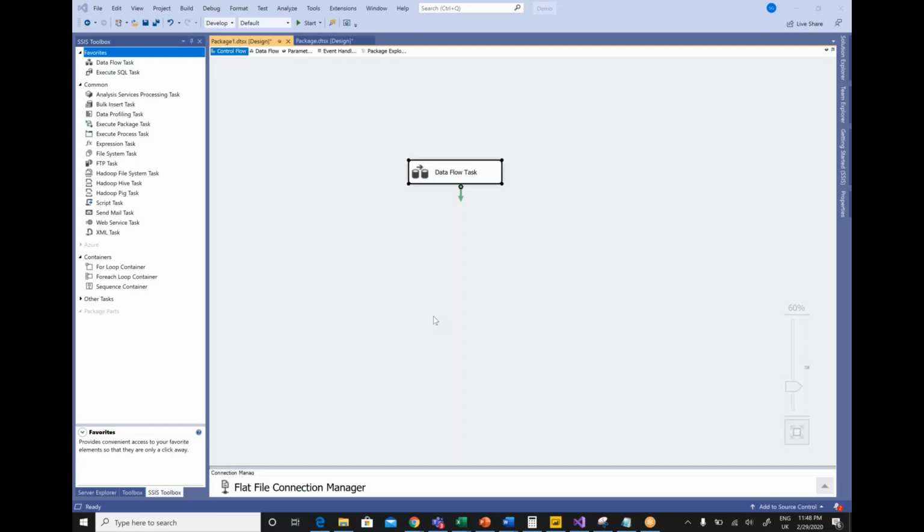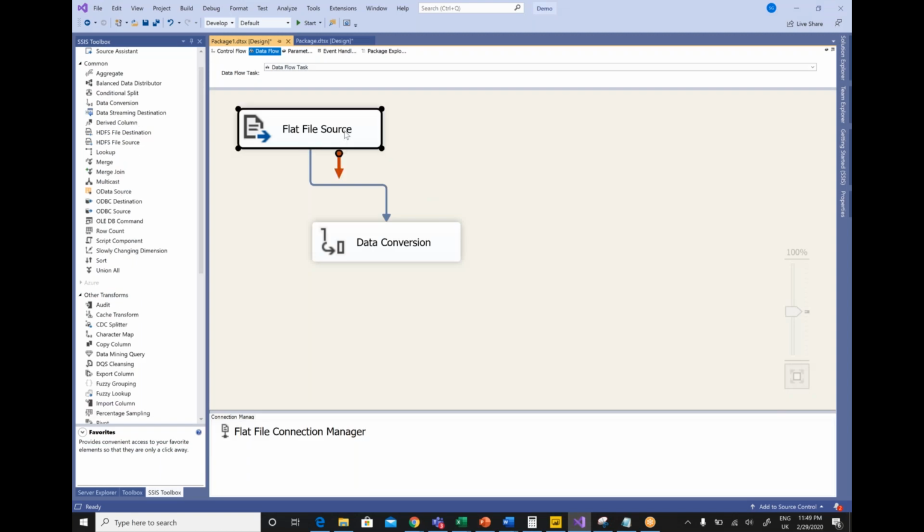Hello everyone, I'm Srinivas Gorrepati. As part of this video, we are going to see how to configure data conversion transformation. I have already taken a data flow task in SSIS, and I have already configured a data source, a flat file source.